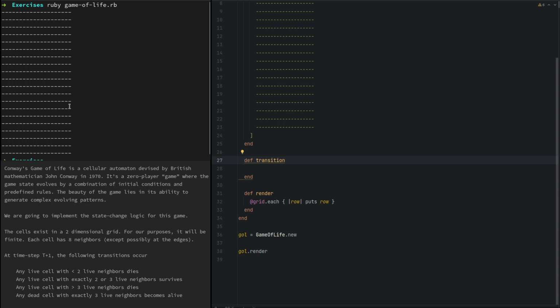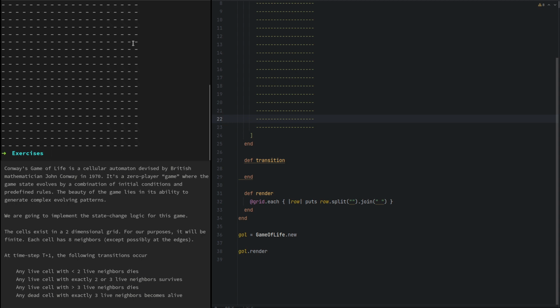That seems to be okay, but it could be nicer. We can add a space in between each element there, so we'll split on every character. That's what this empty string there represents, and that'll give us an array, and then that will join back together with a space in between each character. So then when we run it, we'll get a nicer representation that looks a bit more square. So that's perfect, exactly what we want.